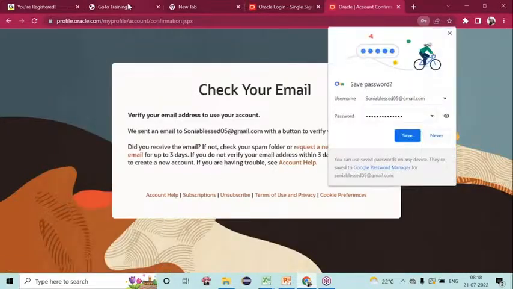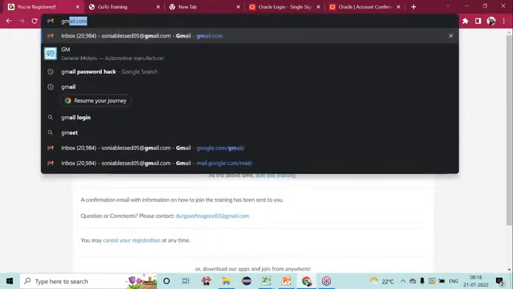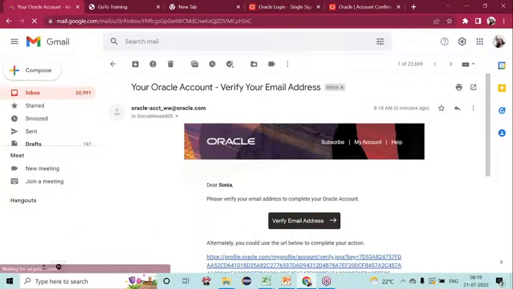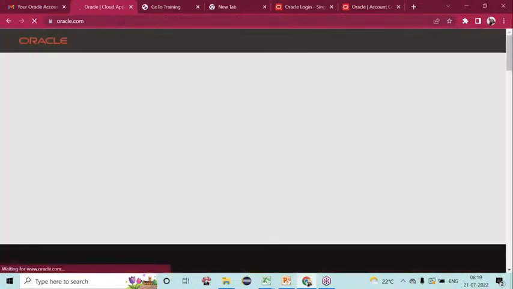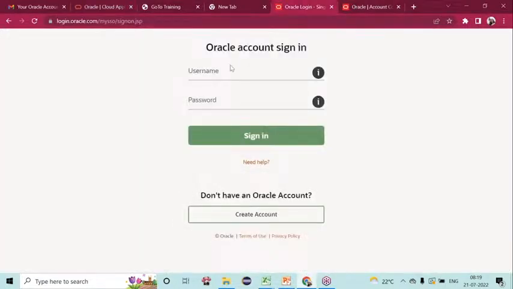So you successfully registered your account. Now log into the mail ID you provided. You got a mail from Oracle. Then click on verify email address. You will get verified. Click on continue. Now come to your Oracle login account, the last tab. Now provide the registered email address and the password you provided to download that Java.